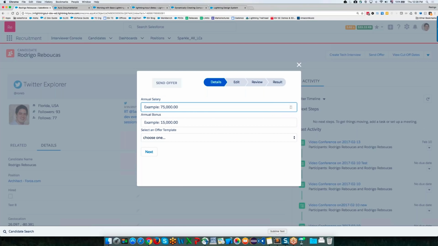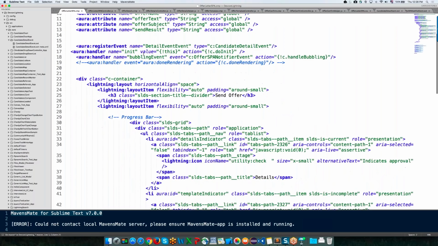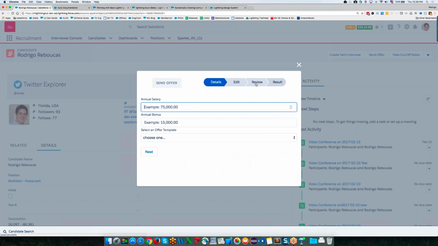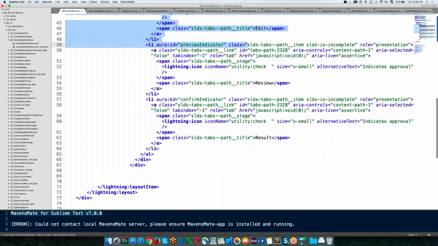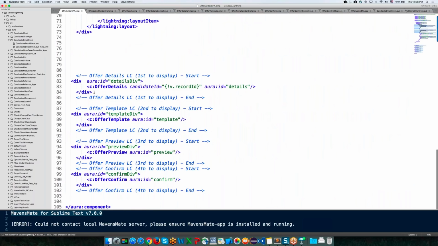Let's go here to our code. Our parent component is called offer letter SPA, and here is its markup. And notice here at the beginning, we have some markup for our progress bar, which shows up here on this upper part. And by the way, we used some code samples from the Salesforce Lightning Design System website to build that. And here at the very bottom, we have different HTML div tags. Inside each div, we're referencing the different child Lightning components that we want to show at different stages inside our single page application.